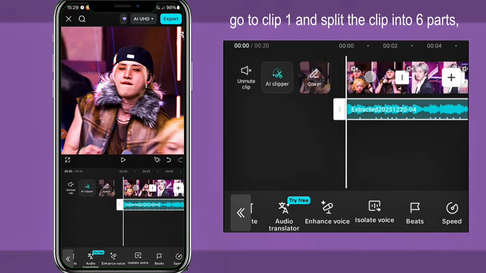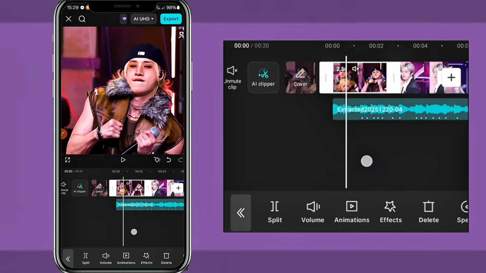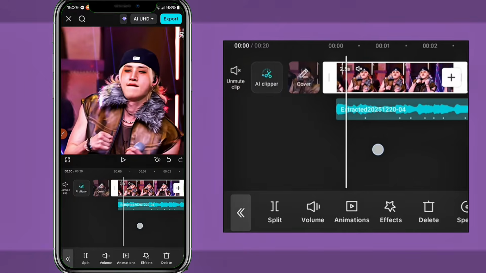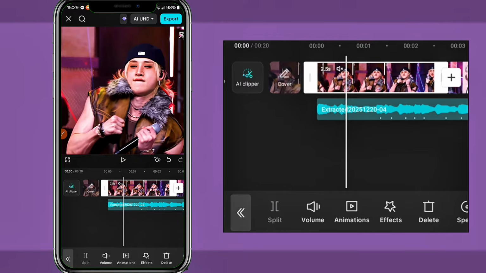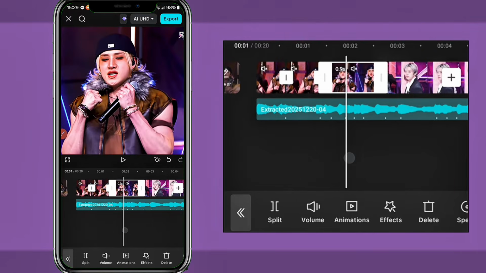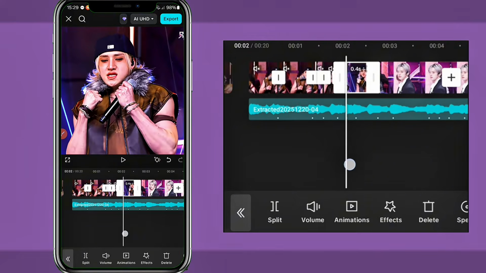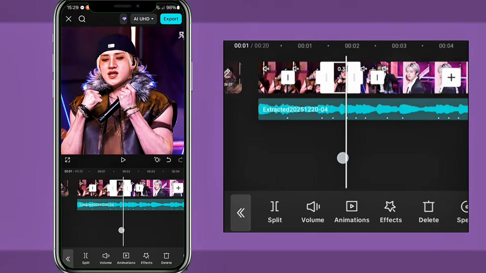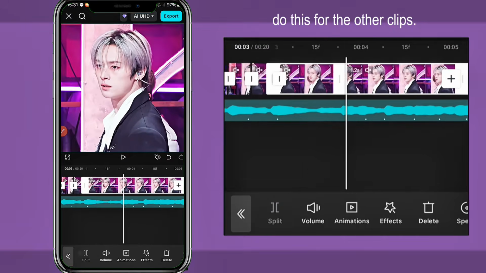Go to clip 1 and split the clip into 6 parts. Split it according to the beat. Do this for the other clips.